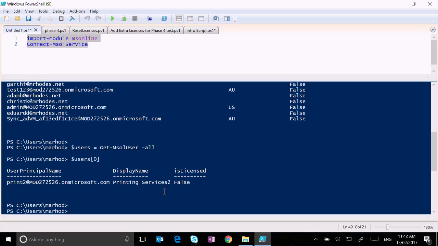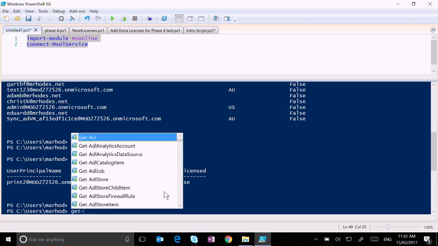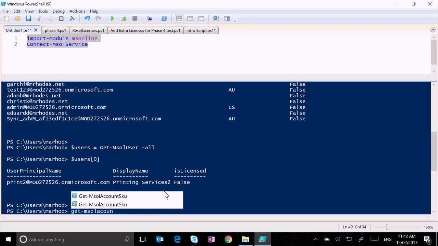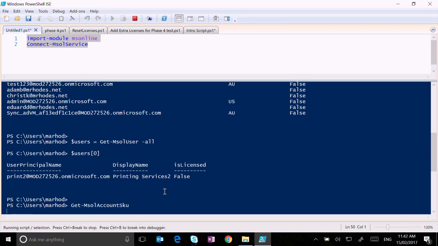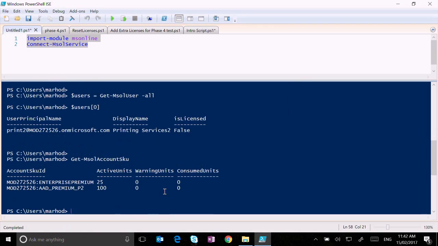Now, if we're going to go look at licensing, there's something else we need to look at here, and we have to look at the license that's on the actual tenancy. And we can do that by just typing Get-MsolAccountSku. And you can see in this particular case, I've got two licenses associated with this tenancy. One is the Enterprise Premium, so an E3 license, and the other one is AAD_PREMIUM_P2. So that's just an Azure Active Directory premium license.